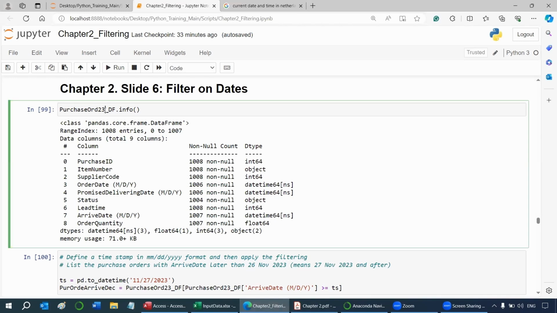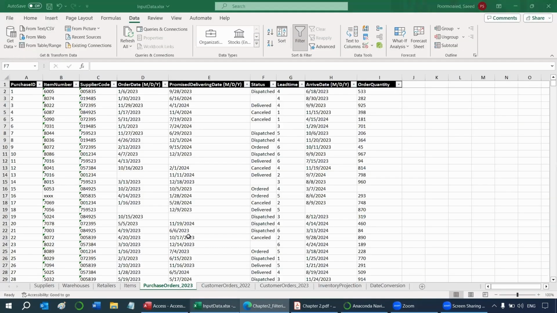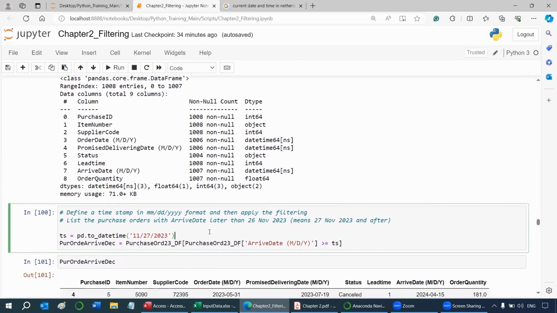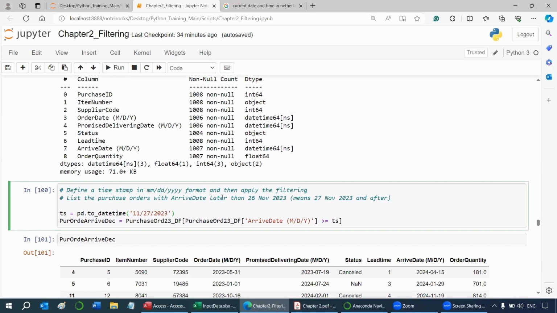Again, I focus on the purchase order lines table, which is this tab in the Excel input, and I can perform filtering on dates. And as you see, order date, promise delivery date, and arrive date are in date format. So datetime64 is the date format in Python. So here we have 3 columns where we can perform filtering on dates. So let's go to the first example. In the first example, I want to list purchase orders with arrive date later than 26th of November 2023. And it means 27th of November and after that.